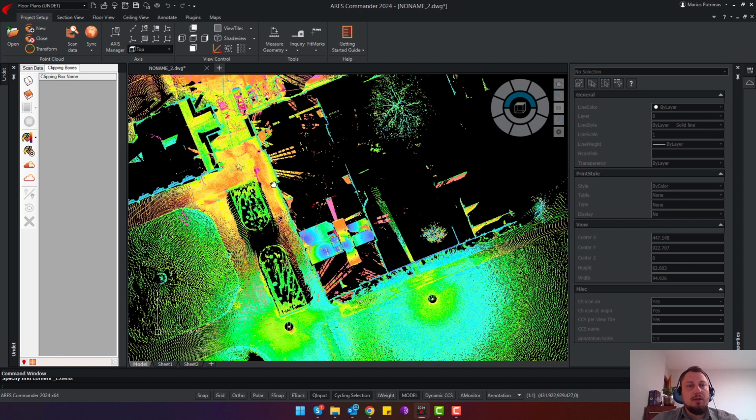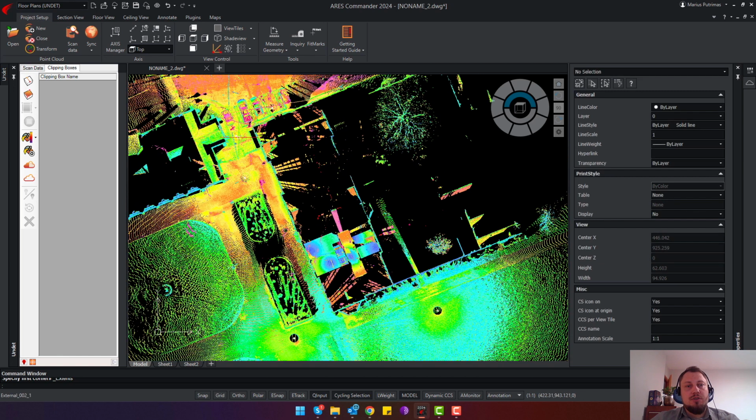And now let's check what tools we have over here. So the first menu is project setup. So you can here open your point cloud, transform point cloud if needed. You can set the active UCS, and another feature which is very important for floor plan vectorization is to place the fit marks around your building.